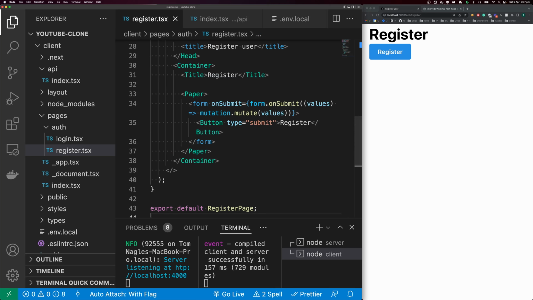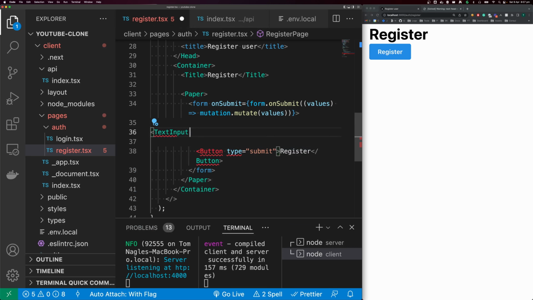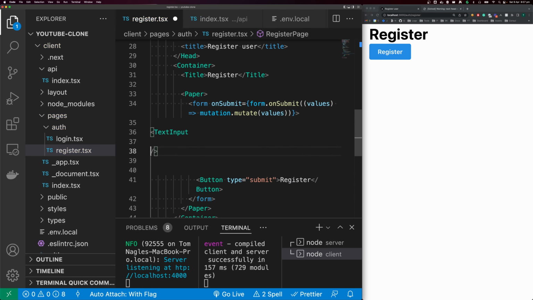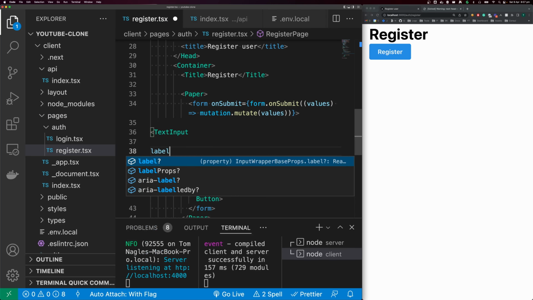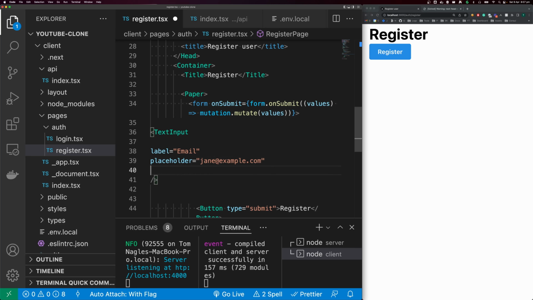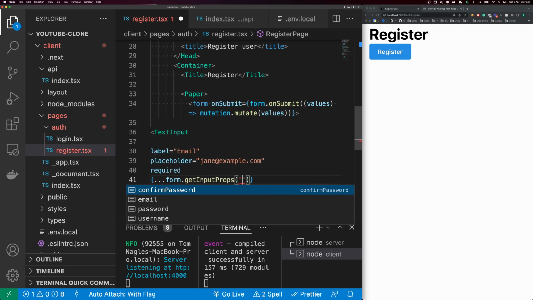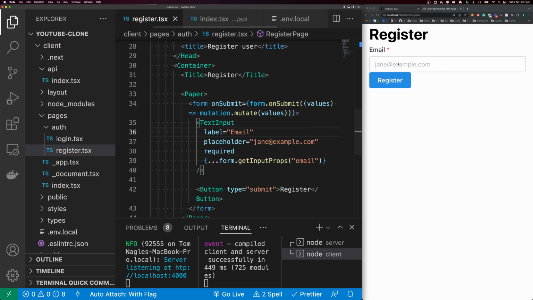Let's add some form elements. I'm going to add a TextInput, which comes from Mantine core. I'm going to give it a label of email, a placeholder of jane@example.com. I'm going to make this field required. And then I'm going to spread on form.getInputProps, and then we need to pass in the name of this prop, which is email. So we have our email property here.